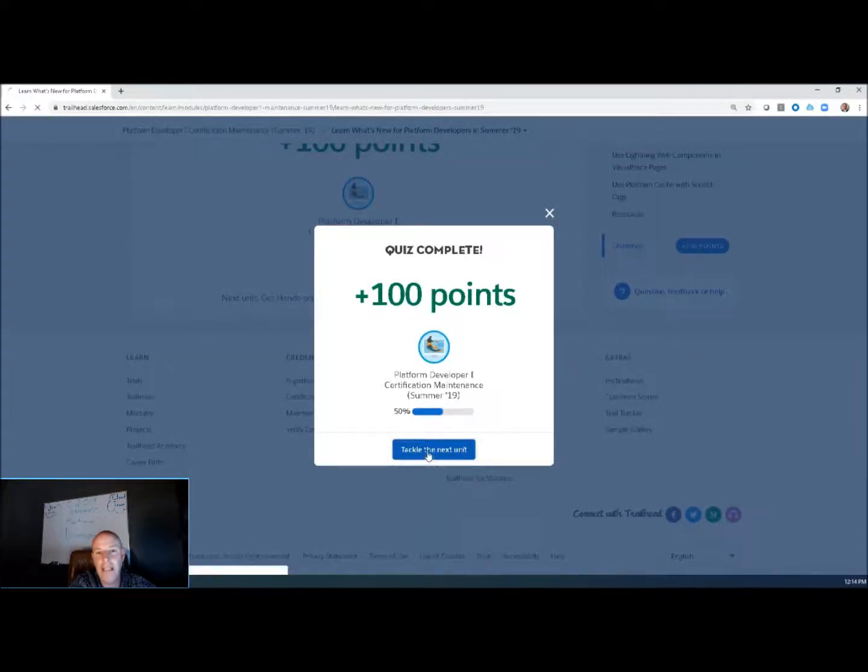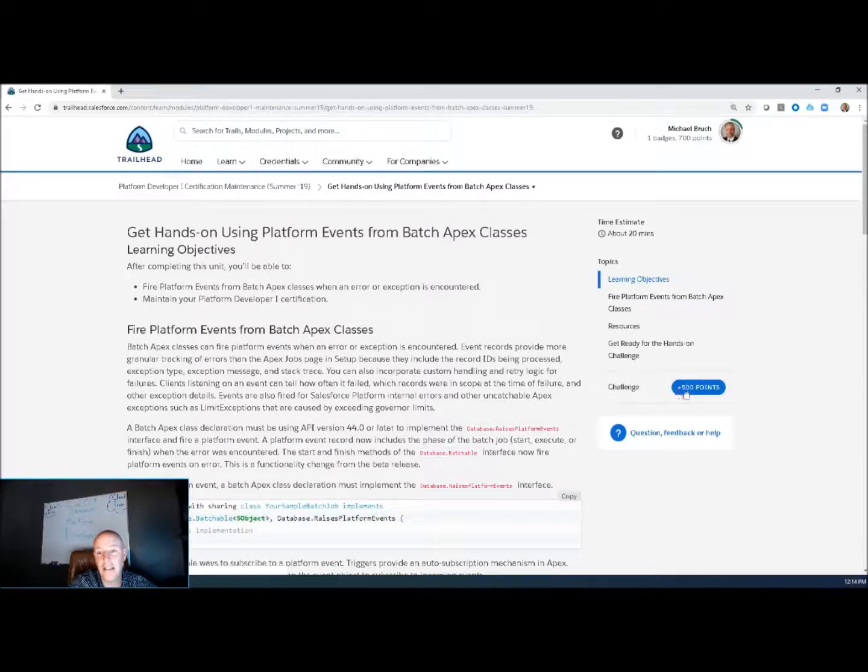All right. And then now the next unit. The next unit is a hands-on unit. You can see because it's 500 points, so that kind of tells you right away. So this is for platform events. So this is another new release feature that they've released with Summer '19.